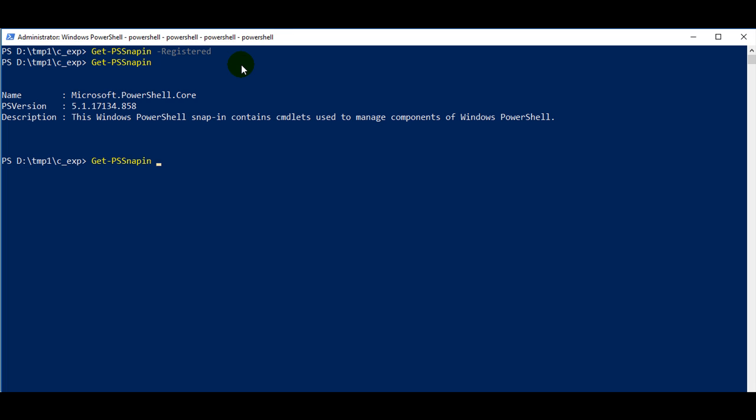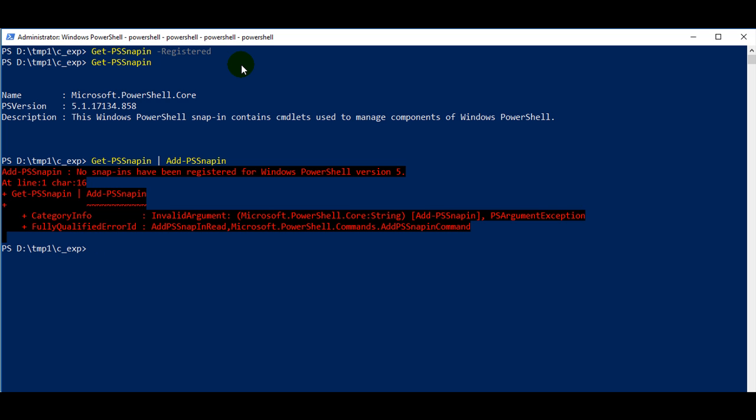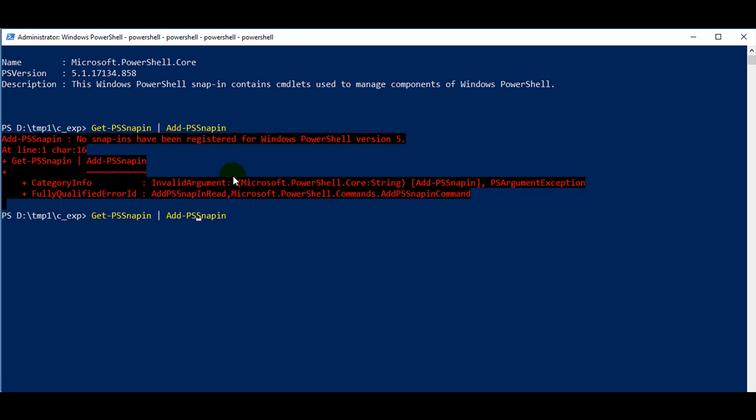So if you want to add a snap-in, what you have to do is Get-PSSnapin -Name, there's a switch there, pipe Add-PSSnapin. And as you can see, it tried to add the registered ones, and as I don't have any, it failed. So if I do a Get-PSSnapin -Registered, this will be successful. There you go, it's successful because the snap-in is added already.